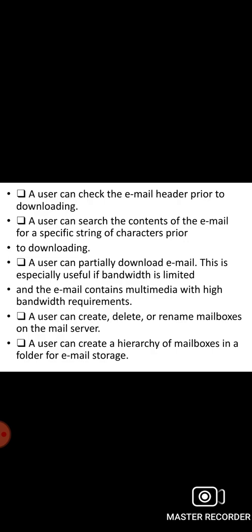So IMAP provides the following functions. One, the user can check the email header prior to downloading, and the user can search the contents of email for a specific string of characters prior to downloading. A user can partially download email, and this is especially useful if the bandwidth is limited and the email contains multimedia with high bandwidth requirements. A user can create, delete, or rename mailboxes on the mail server. A user can create a hierarchy of mailboxes in a folder for email storage.